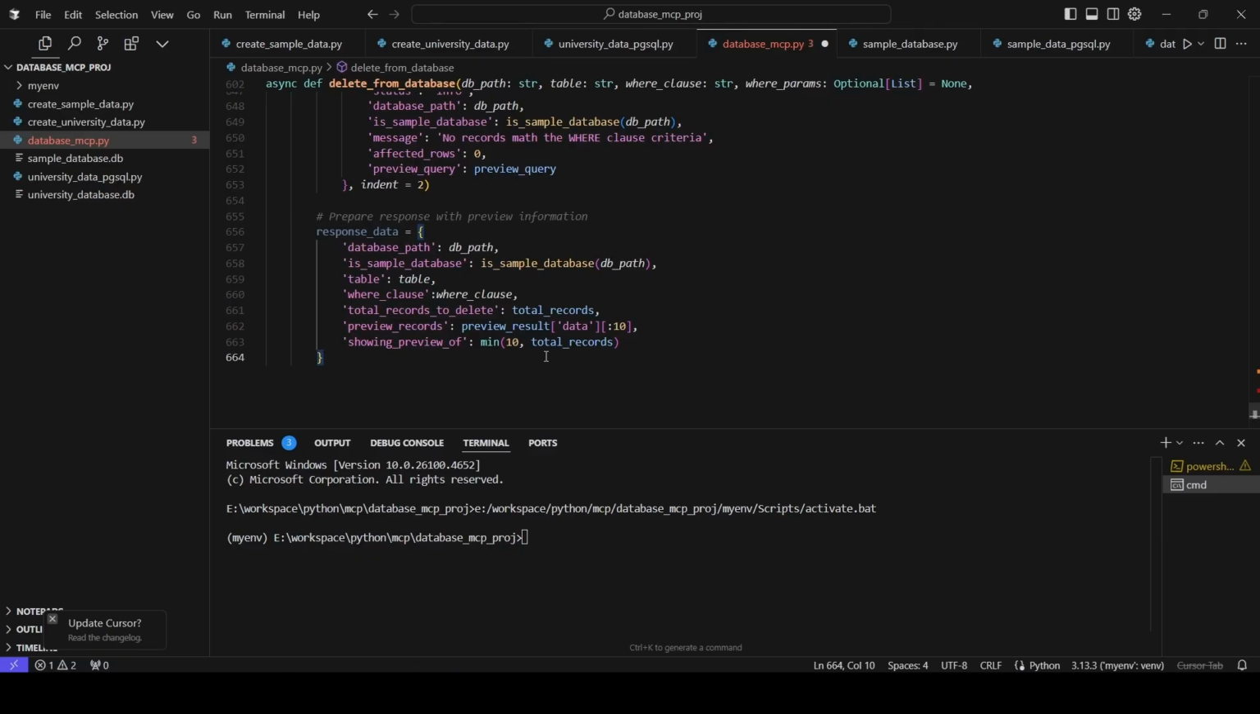So this creates a response data dictionary with 7 key value pairs. Database path key gets database path. Is sample database key gets the Boolean result from is sample database function. Table key gets the table string. Where clause key gets the where clause string. Total records to delete key gets the total records count.